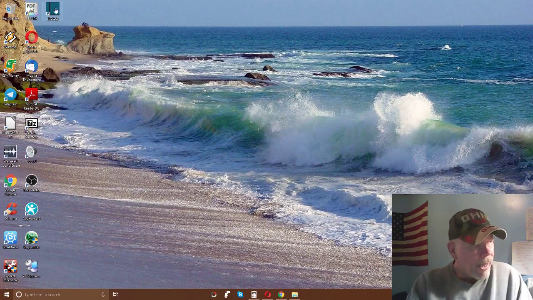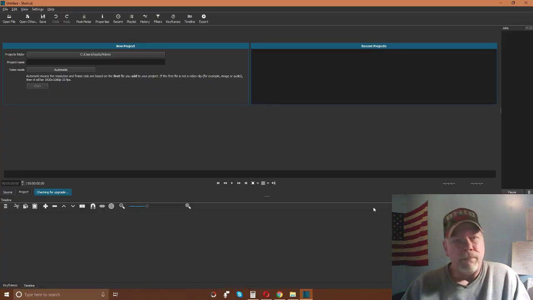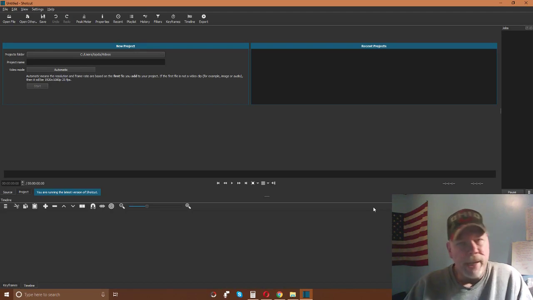Right up here is Shotcut. If you see up here in upper left, this is Shotcut. So we'll go ahead and open that up. And as you see, when Shotcut opens up, it pretty much is generic. You don't see a lot, but there are a lot of different things going on there. This is what it looks like every time you open it up.